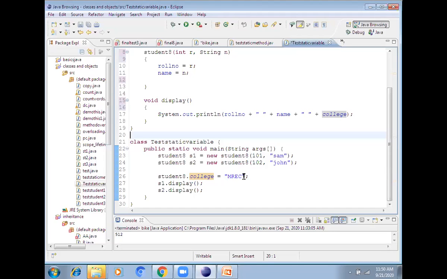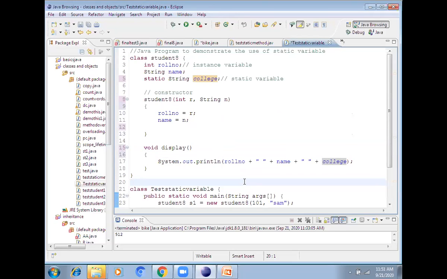So it remains like that in the memory. MREC is stored in the variable college. So you need not assign it every time you are creating the object. Every time you create an object, instance variables get memory, but a static variable will get memory only once. So that value, MREC, is stored in that. Every time it's not creating any new memory block. So this way you can save memory. This is a small example to tell you the difference between instance and static variable.